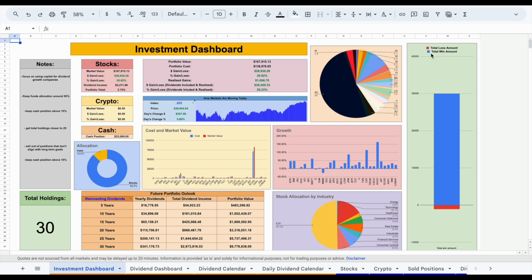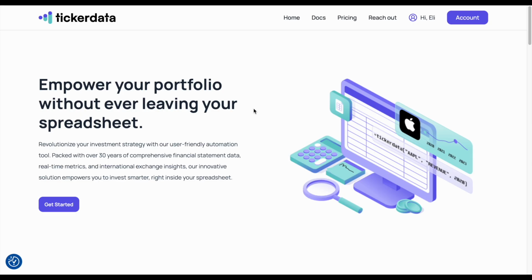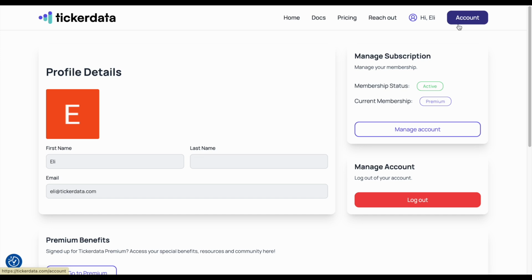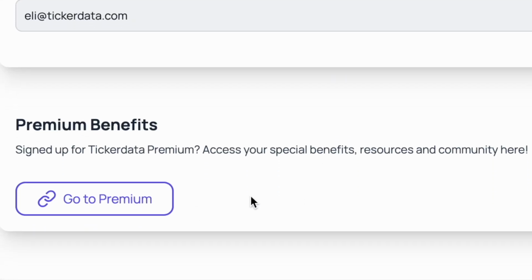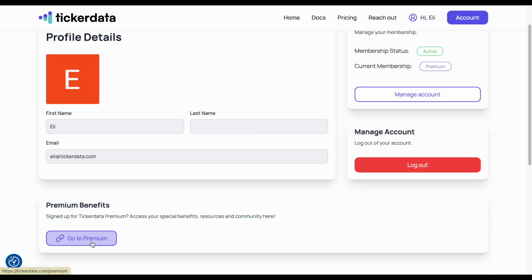Now you can access all of my spreadsheets, including this one, on tickerdata.com. First, you have to make an account, but after you've made an account and signed up for Ticker Data Premium, if you come up here and click on account, you can see down here at the bottom it says Premium Benefits. If I scroll down a little bit, you can see right here it says Go to Premium. This is where we can access our premium benefits.